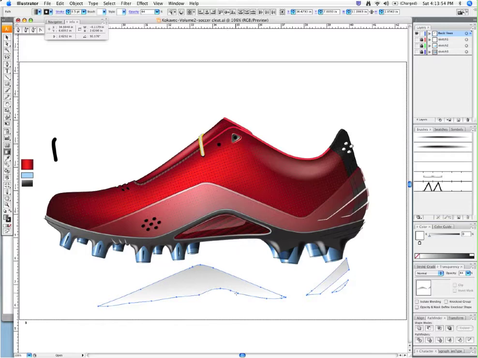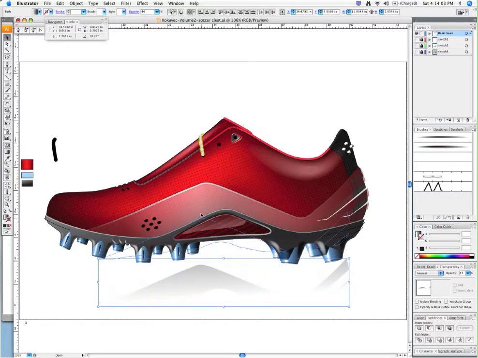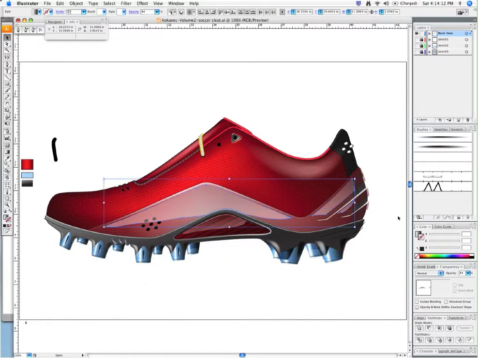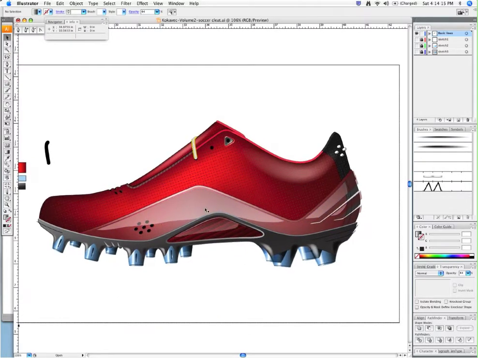And let's get rid of the black stroke, just because your reflection probably won't have a stroke to it. And there you go, you have a little reflection part.